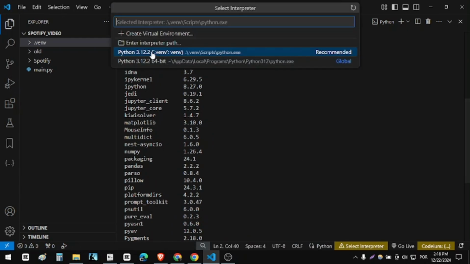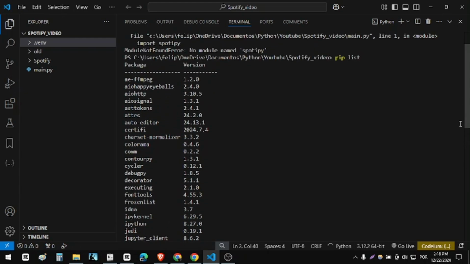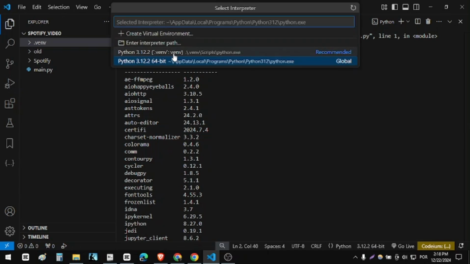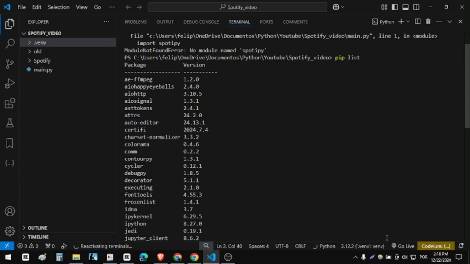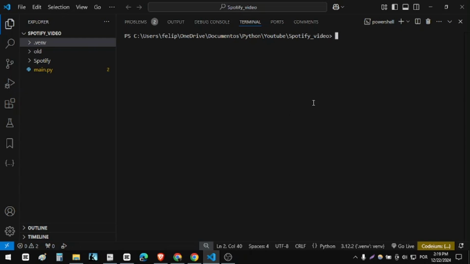Let me try to select the environment. I don't know why it's not working. I selected my main virtual environment here, but now I will try to change to the new one that I created. I think now it will work. Let me close the terminal and open a new terminal here, pressing Ctrl plus J. Write pip list. Okay, here we are in the new virtual environment.